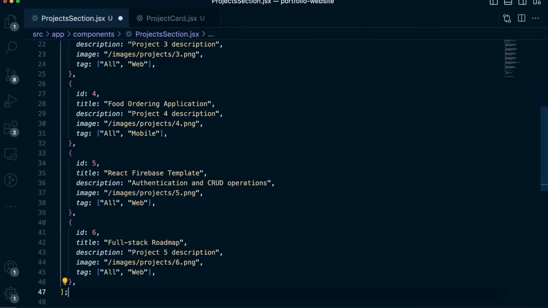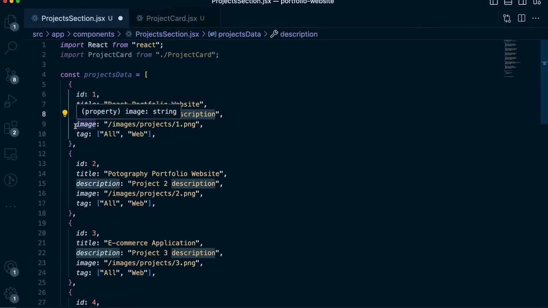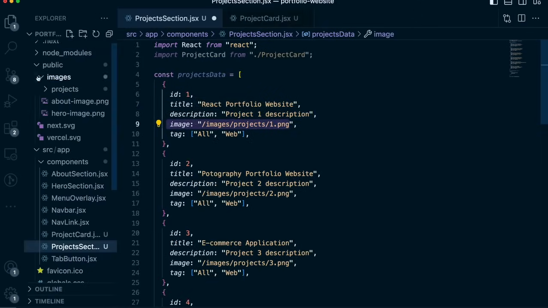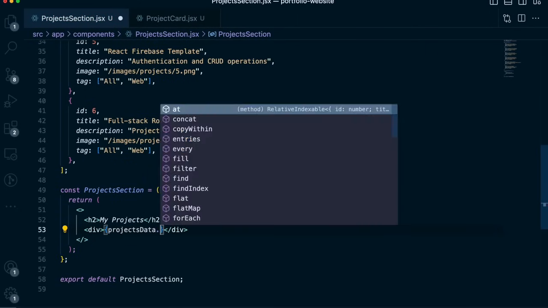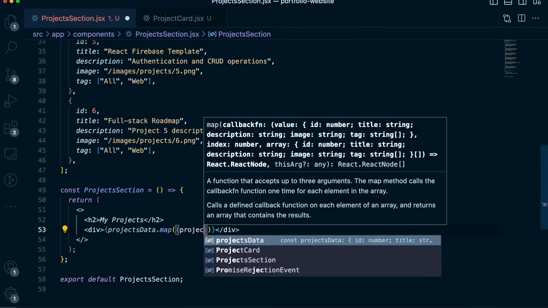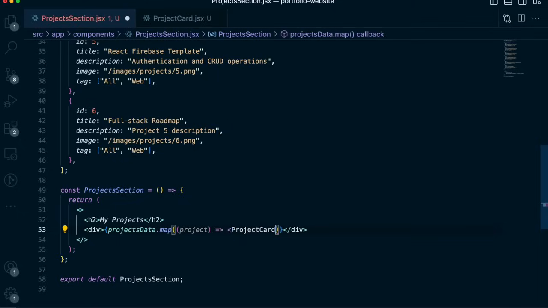And the next thing that I'm going to paste in here is an array of my projects. Each array item is going to contain an ID, title, description, image, and tags. We're going to go into tags a little bit later on. The images are coming from this projects images folder, and then we'll go inside the component and map those projects data out. Inside the map, we take in the project and pass the project information to the project card that we just created.